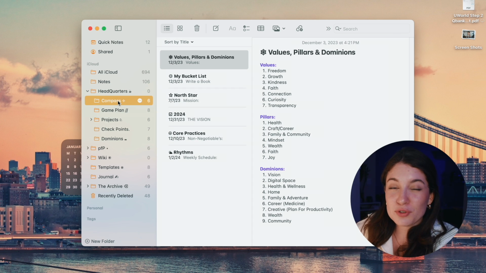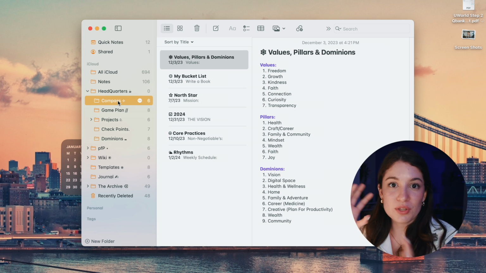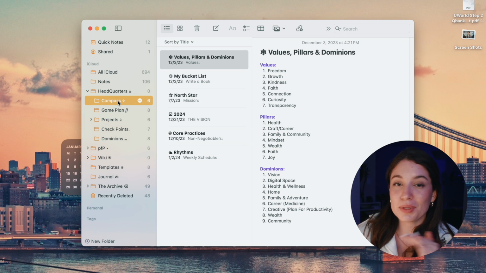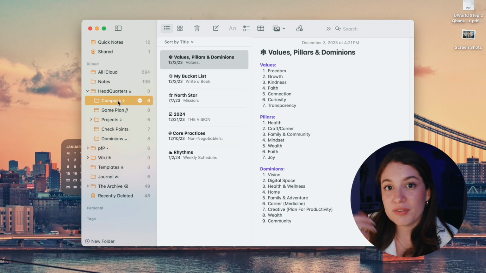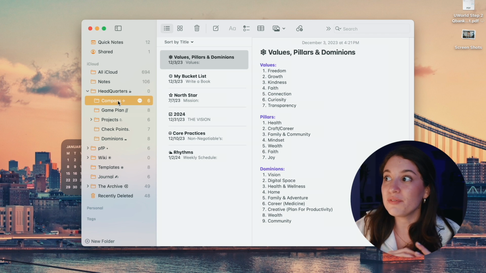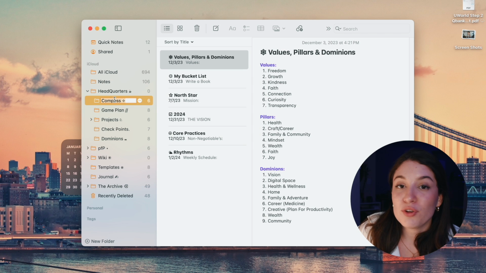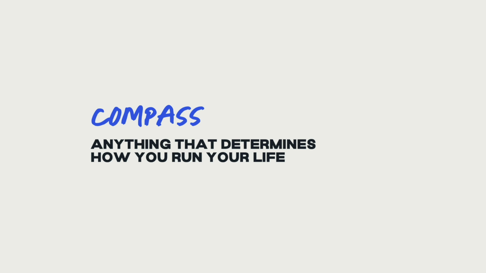The idea with this folder is basically a collection of notes that kind of help me organize what the vision for my life is, those like really long-term things and things that are kind of core to how I run my life in general. But these are not very specific things I'm working on. Why I think it's important for you to have one is anything that determines how you're running your life in general could go in here.